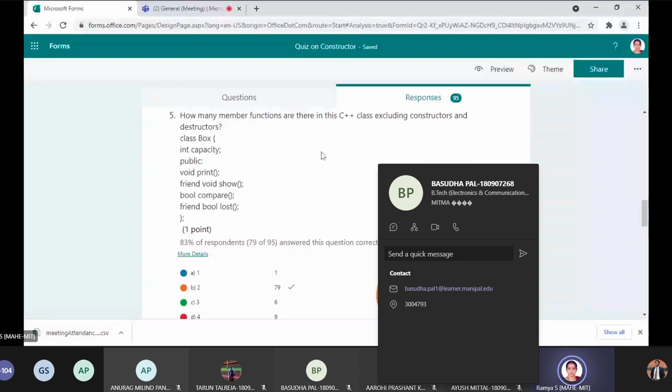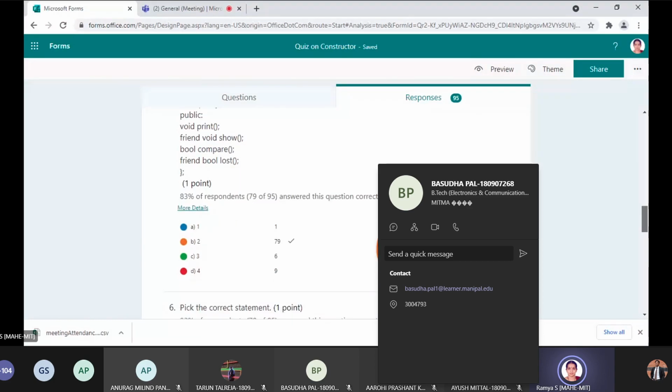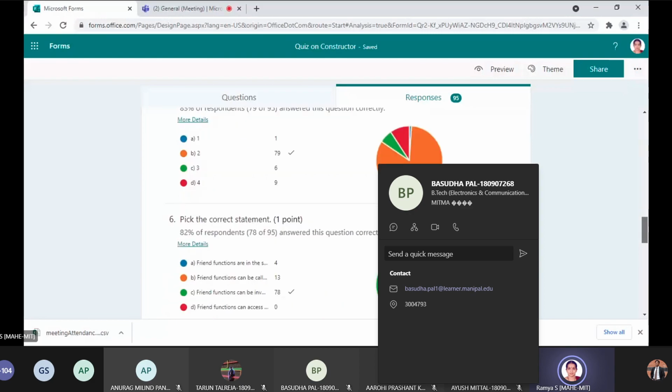The question is how many member functions there are in this. Only two of them are member functions, because only the void print and boolean compare are member functions. These two friends are not member functions of the class. So if you have a confusion, just remove those.